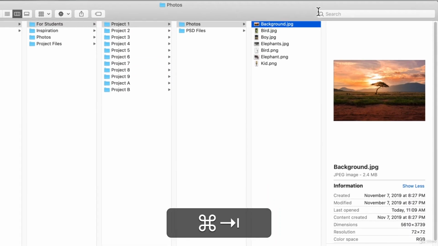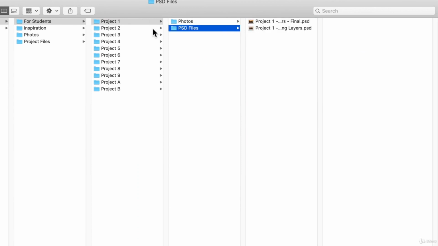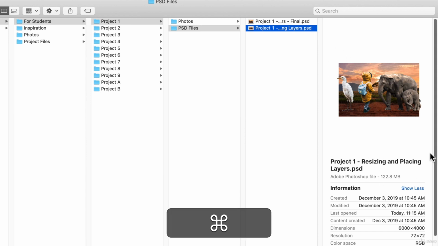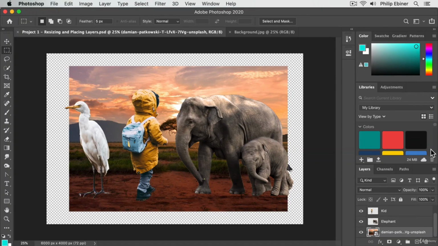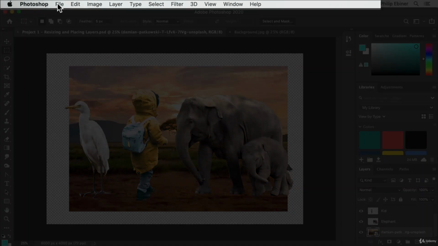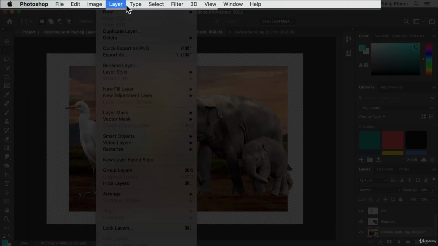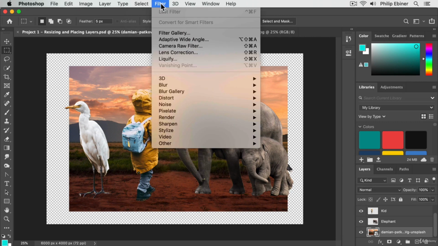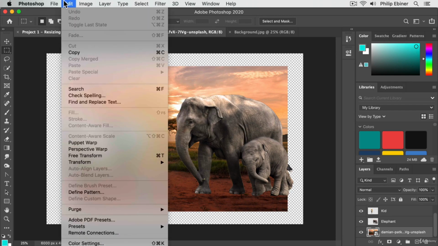To start this lesson, make sure you have Project 1 open. This is in the PSD files folder under Project 1, not the final one, but just the other option, resizing and placing layers. You should see something like this, and this is the basic layout of Photoshop. At the top, we have our menu with drop-down options for all kinds of different things. We're going to be going through a lot of these throughout the course.